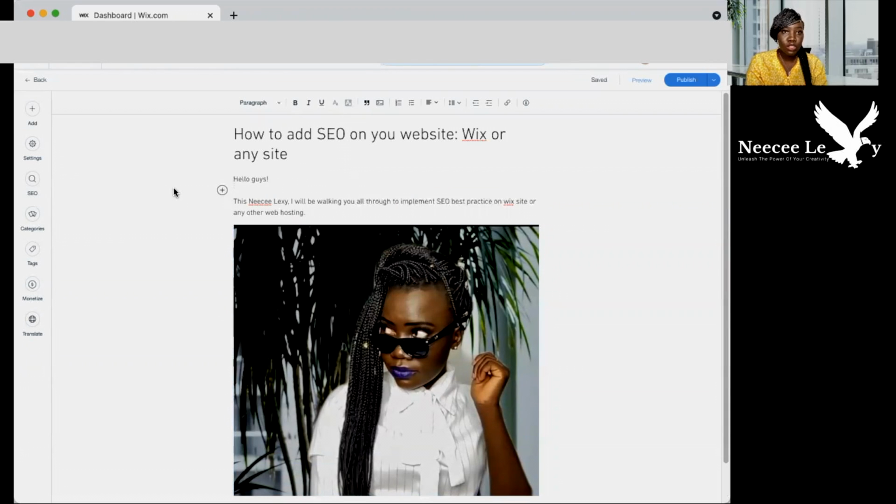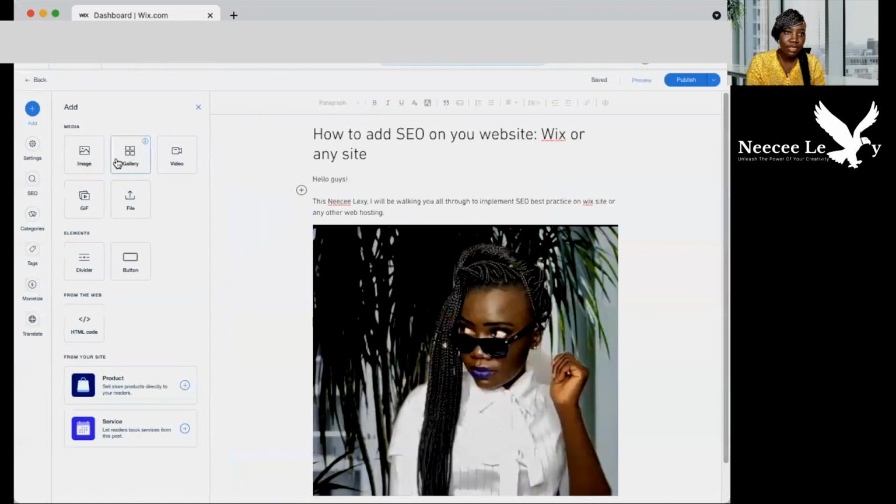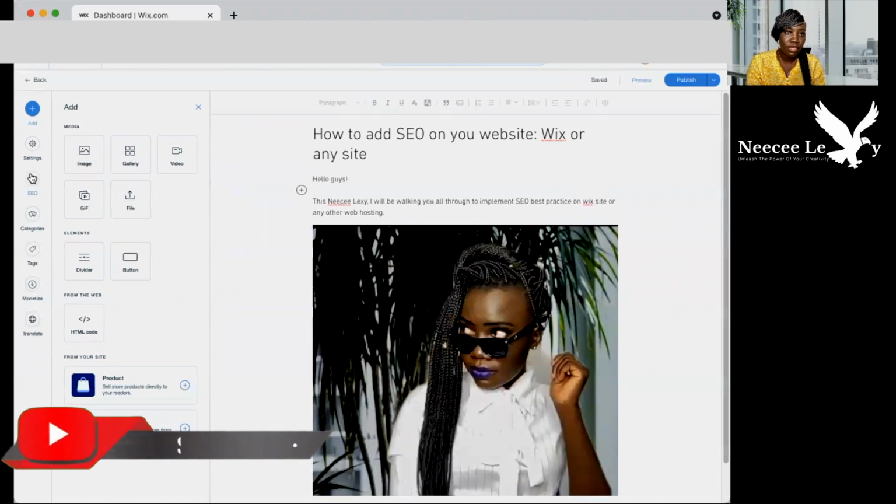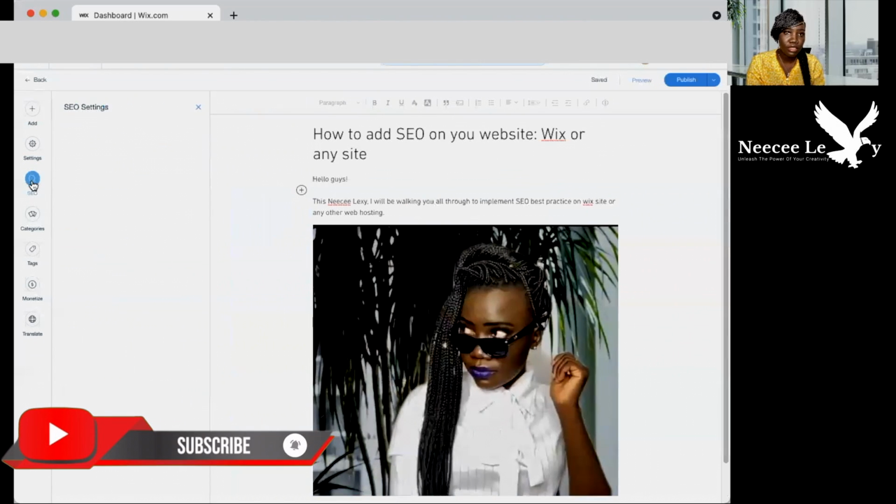And yeah, so this is our little blog, I would say. So what you need to do next is you would see all of these headlines here on the side. You're gonna be adding features, embed code and whatnot. But what you need to do is you're gonna see here where it says SEO. So you click on SEO.